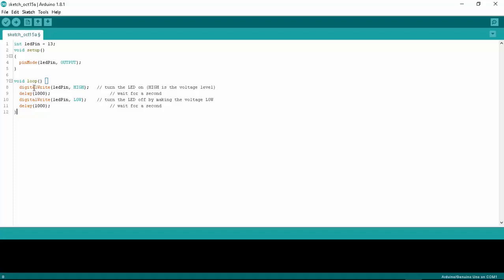since the LED will use the digital values HIGH and LOW, using the digitalWrite over here, I put the LED HIGH for 1 second and then LOW for 1 second. And this activity will run continuously, repeatedly. The LED will turn on for 1 second and then off for 1 second.